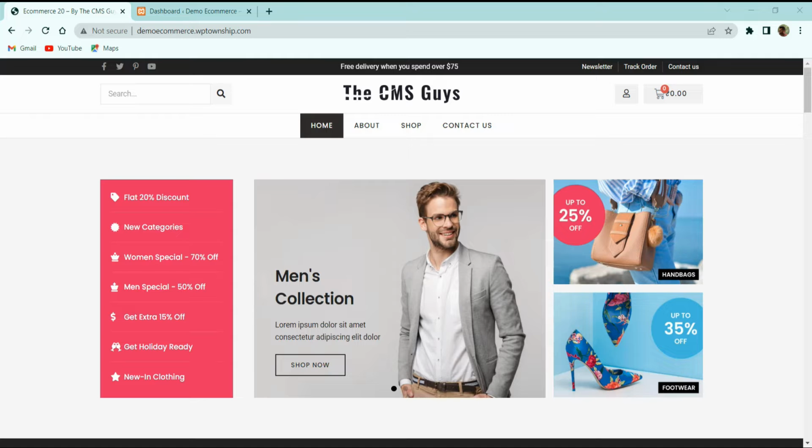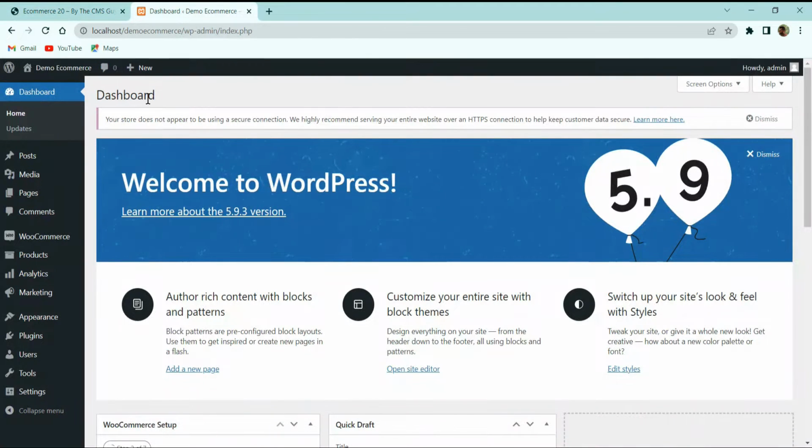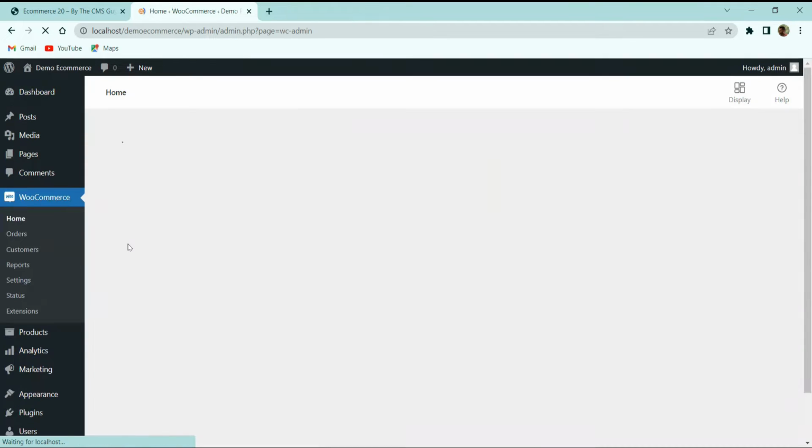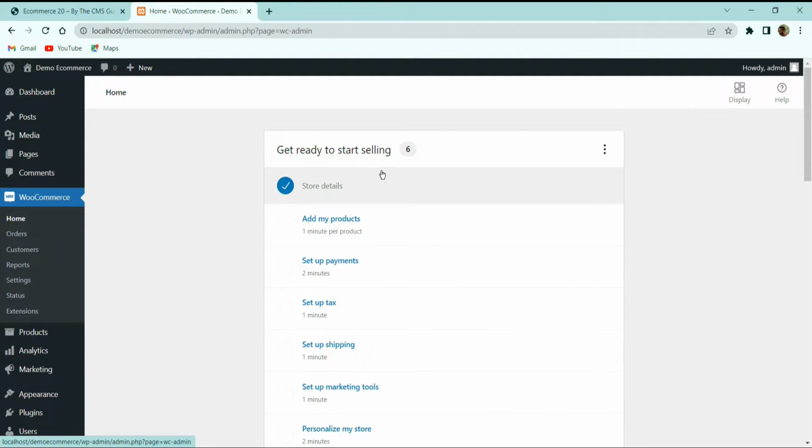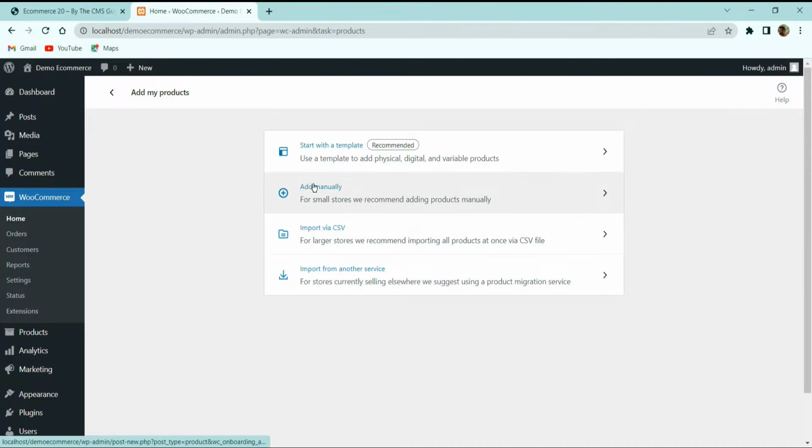Thank you. So now let's go back to our WordPress dashboard, and here you have to go to WooCommerce. Here in this WooCommerce home we are getting Add my product. Just click on it, and here, if you want to start with a template you can, or if you want to add manually you can. Also, if you want to import a CSV file, or import from another service, you can do that too.